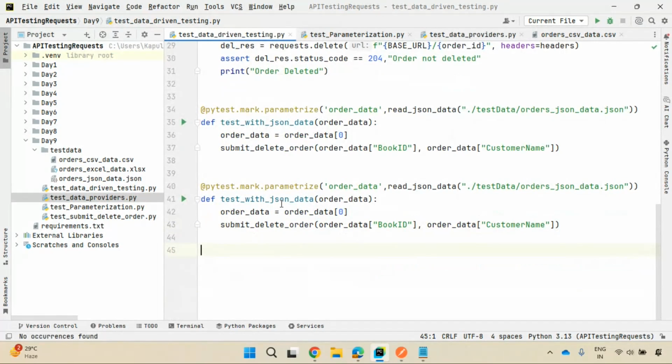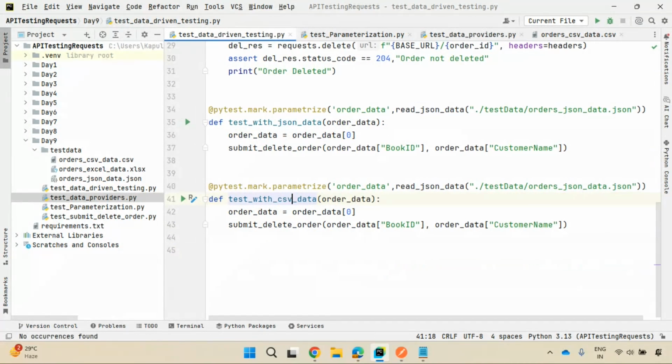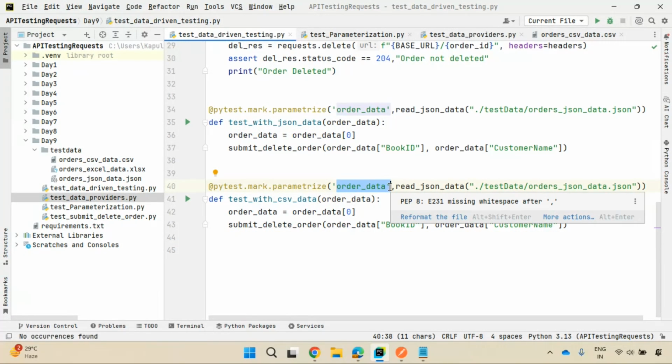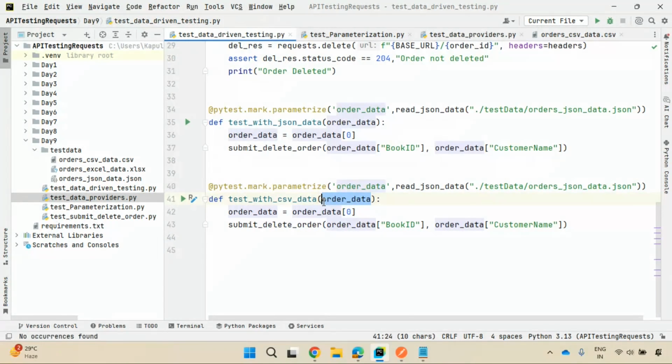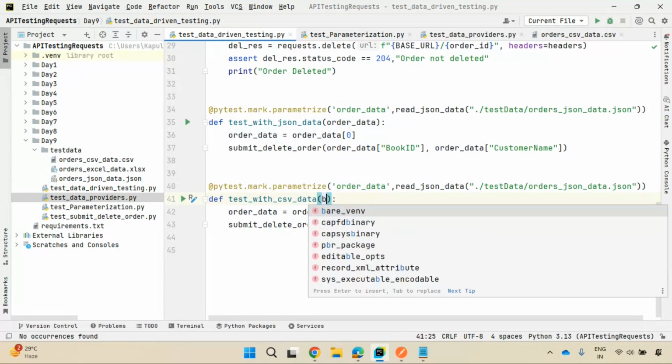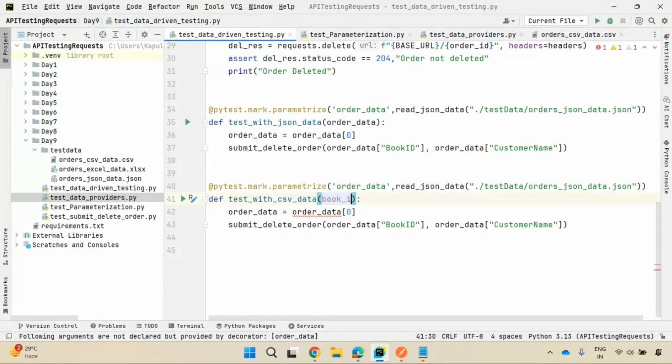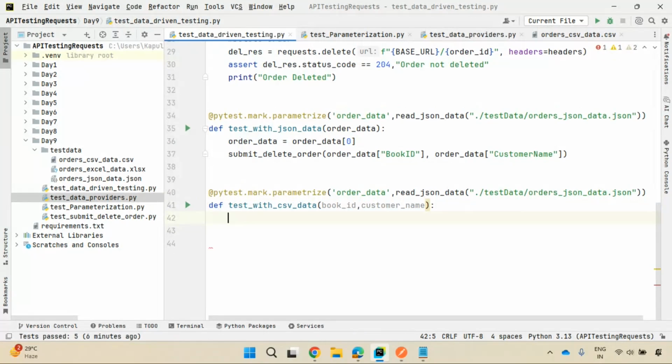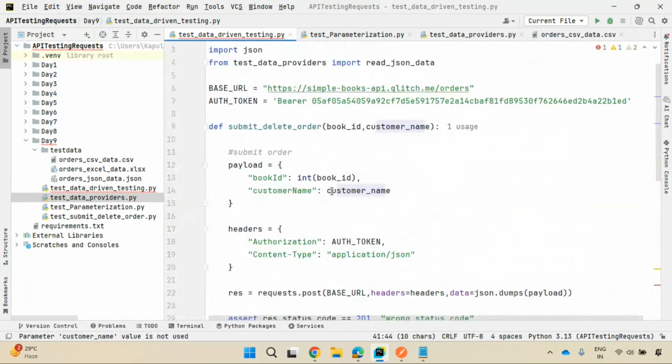Create another function, test with CSV data. So at the rate pytest dot mark dot parameterize. Instead of order id, I'm getting a list of tuples, which is book id and customer name. So I'll create a simple function test with CSV data, which will have book id and customer name.